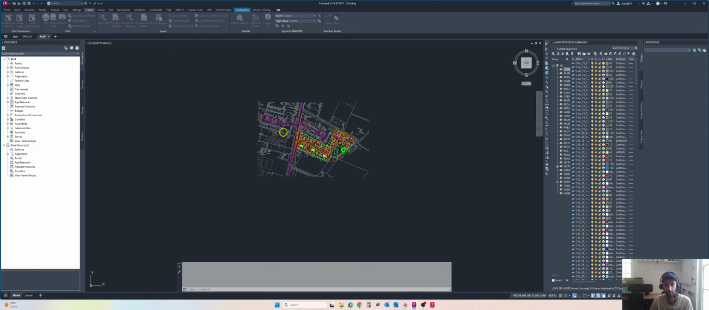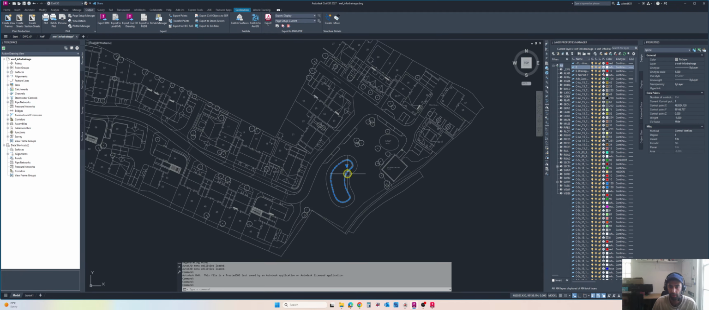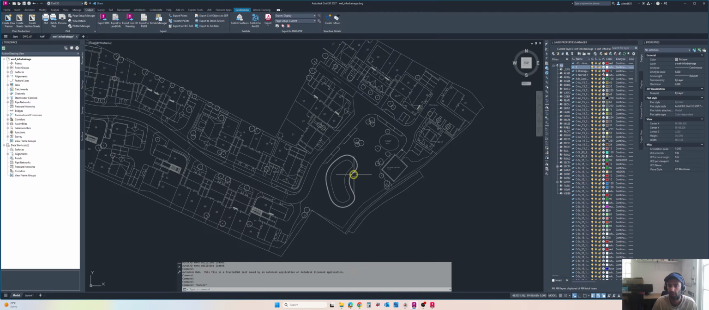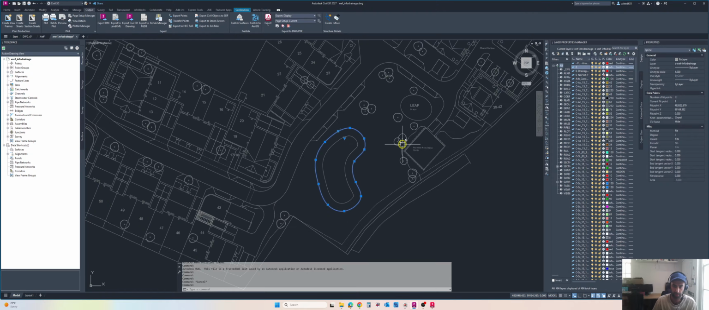Xref InfoDrainage. So which layer is the font? SP line. Okay, so these are the SP line. SP lines usually don't import into InfoDrainage. So first we can edit this and change it to polyline. So we can do SP line edit.